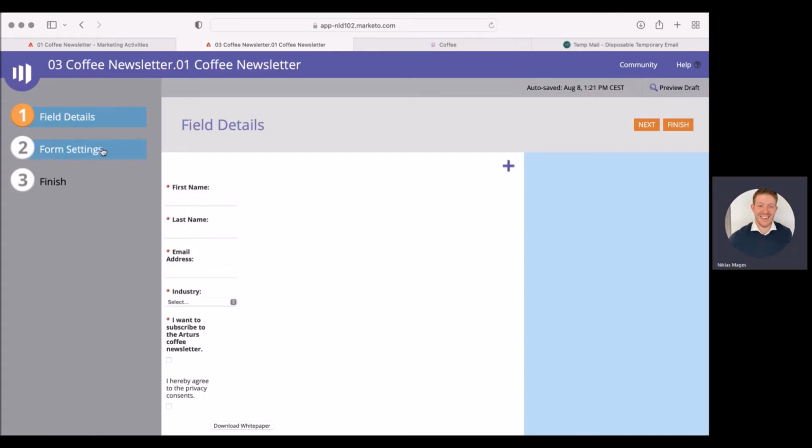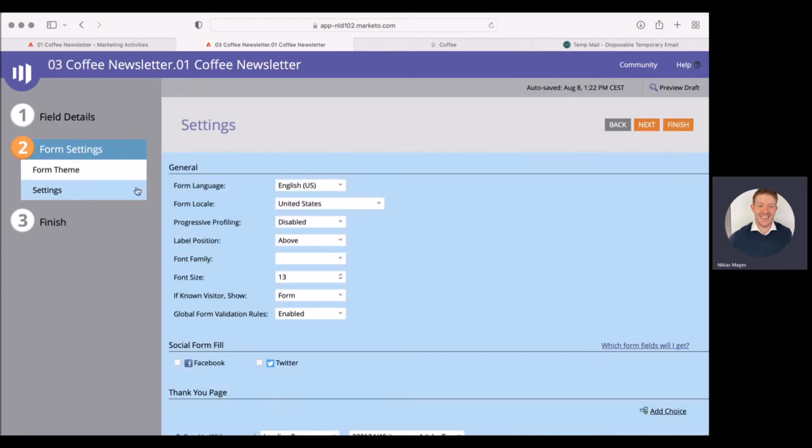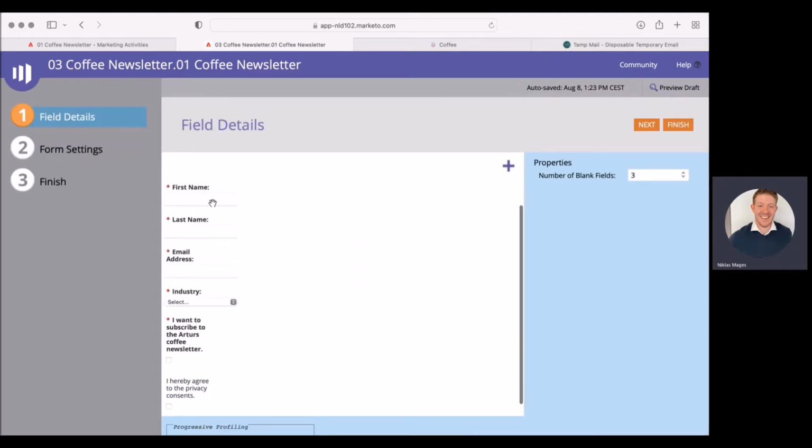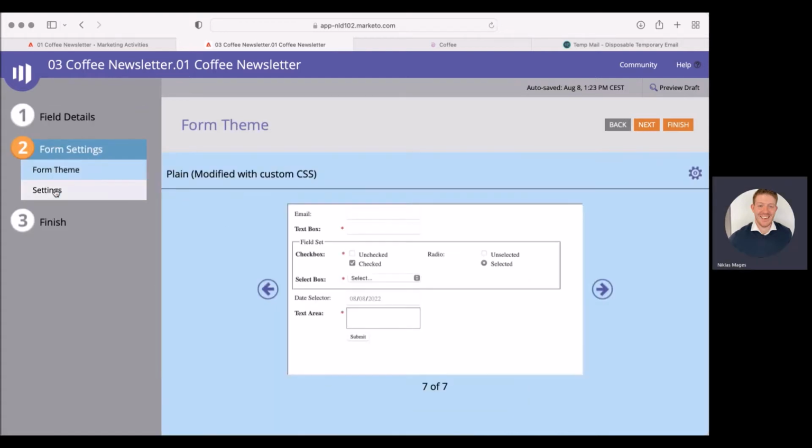So what is a really cool feature is in form settings, we can set progressive profiling to enable, so we can qualify a lead step by step. Progressive profiling means in that case that already known values will not be displayed anymore, and it will get another field from the progressive profiling table, the fields that we put in here. I'll disable it again.